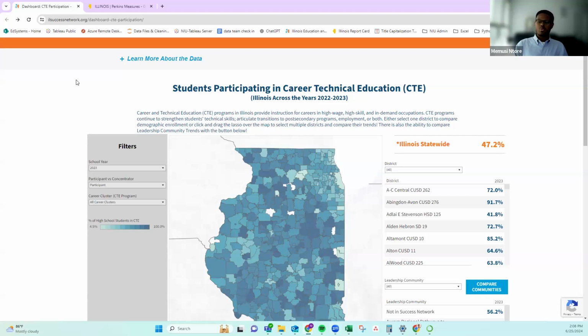So what you'll see, again, if you're not new to the dashboard, this is a familiar site, which is the landing page for each view of the dashboard, showing a map of Illinois. And what you'll see at the title is that this data shows students participating in CTE programs. Participating is a broad term. We also have data on students that are deemed as concentrators in CTE programs as well.